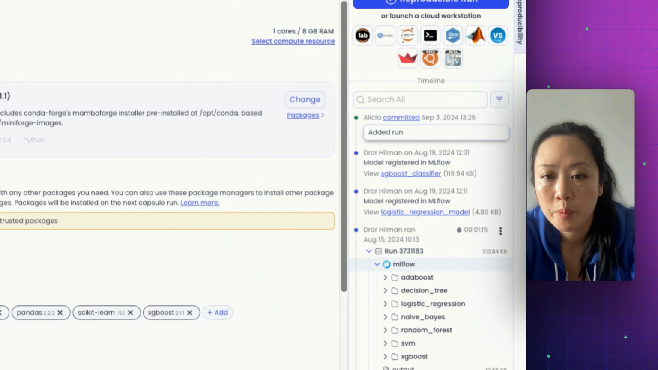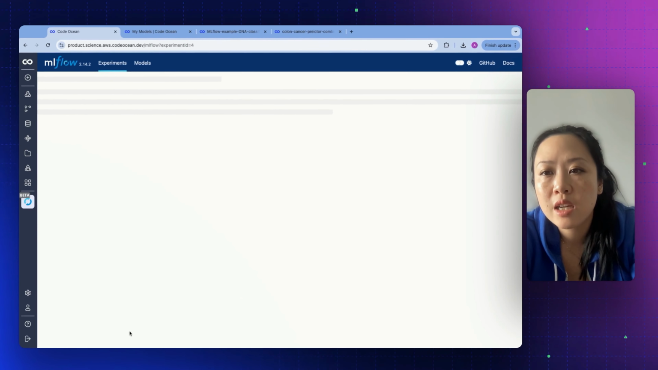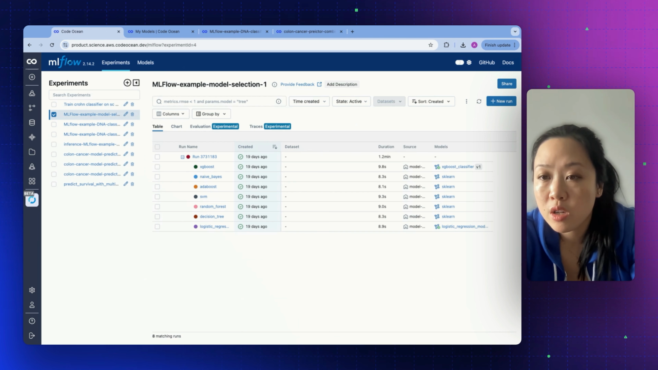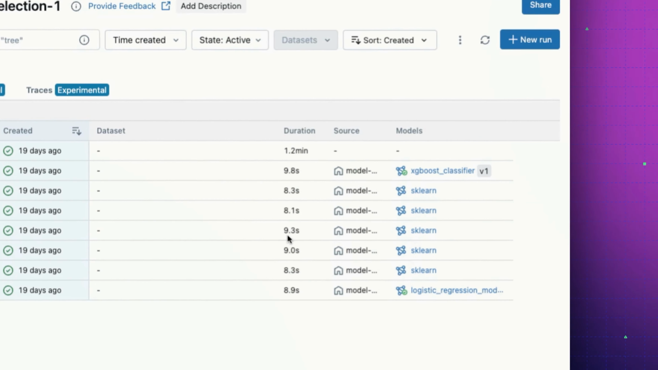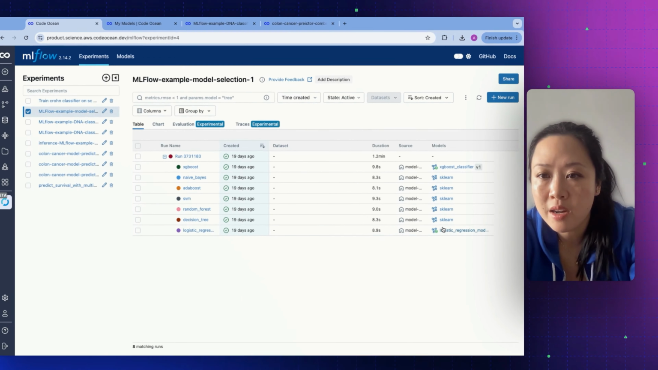So what does that look like? From any tracked capsule, we can simply click View in MLflow in the header here. And this is going to take us directly into the MLflow tracking UI. So now we are looking at the experiment that corresponds to that same capsule. Here we can see all of our tracked runs and models. We can see that 2 of them have already been registered, the same 2 that we saw in our timeline.